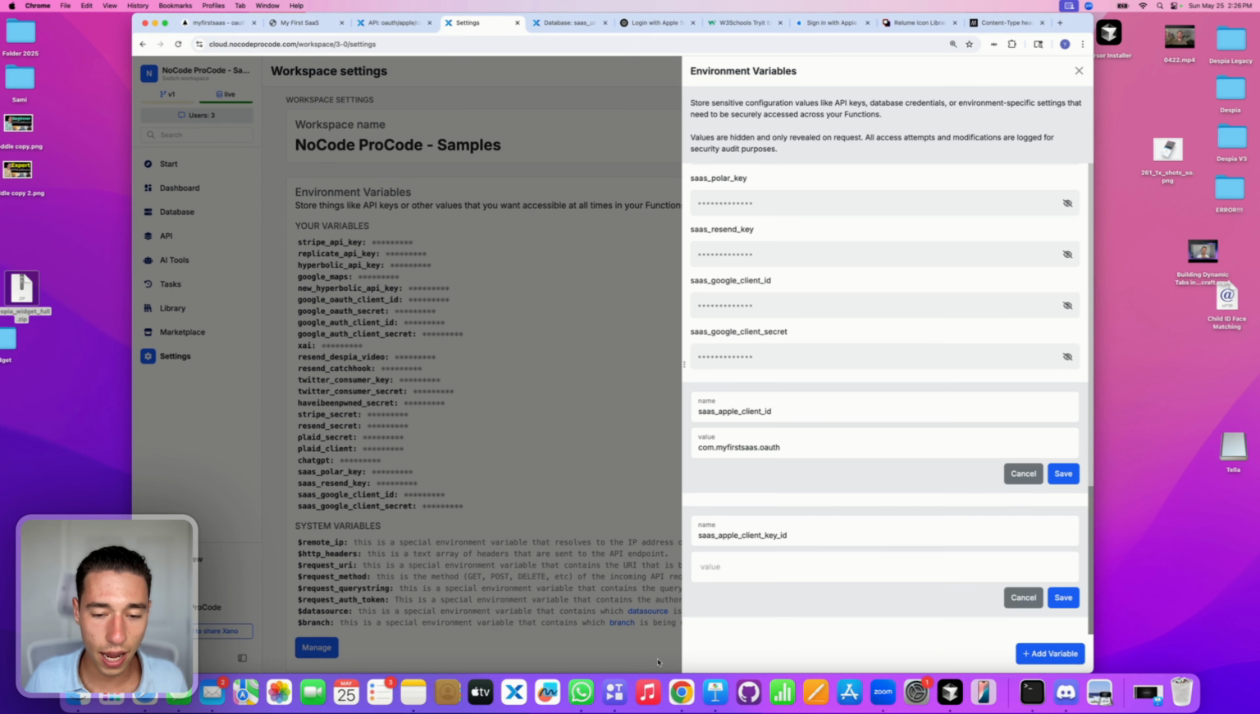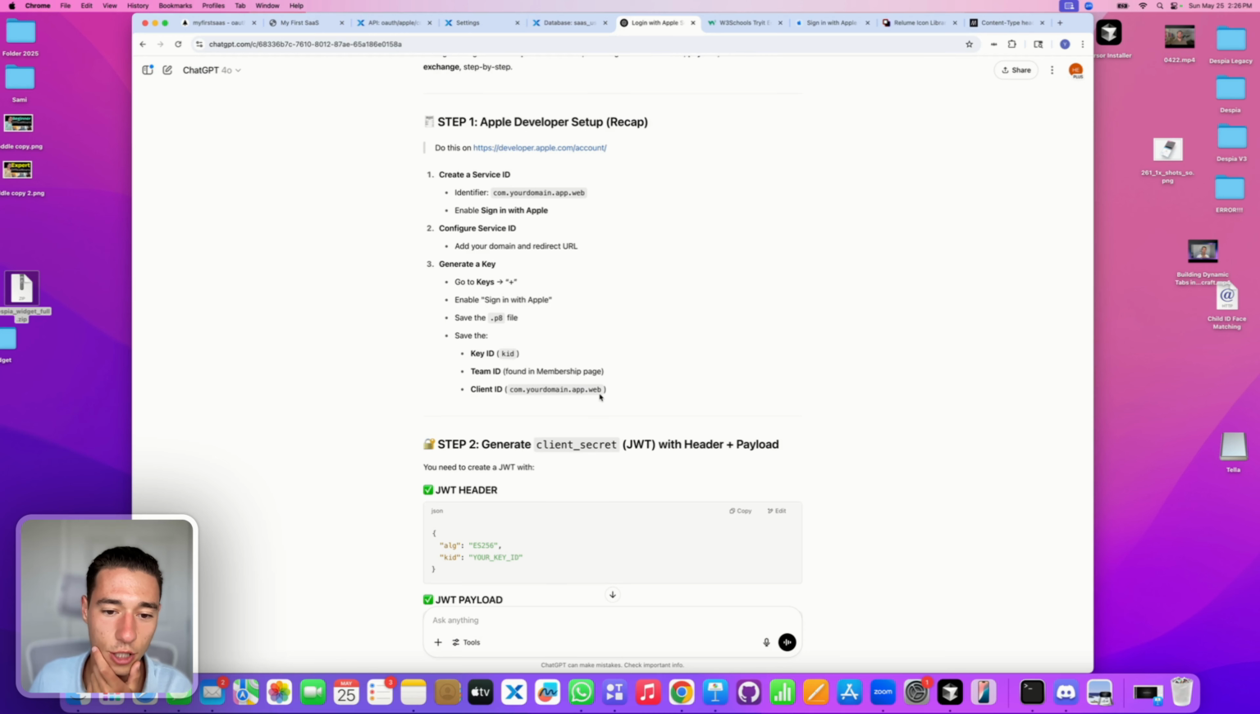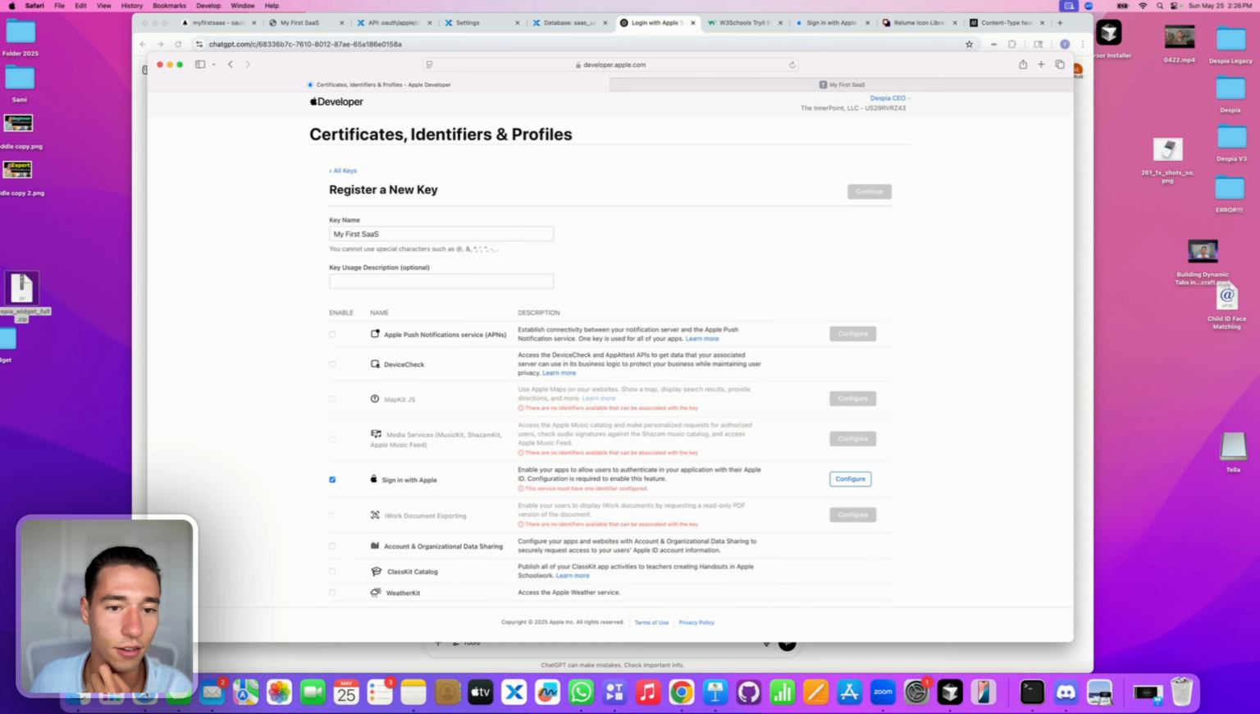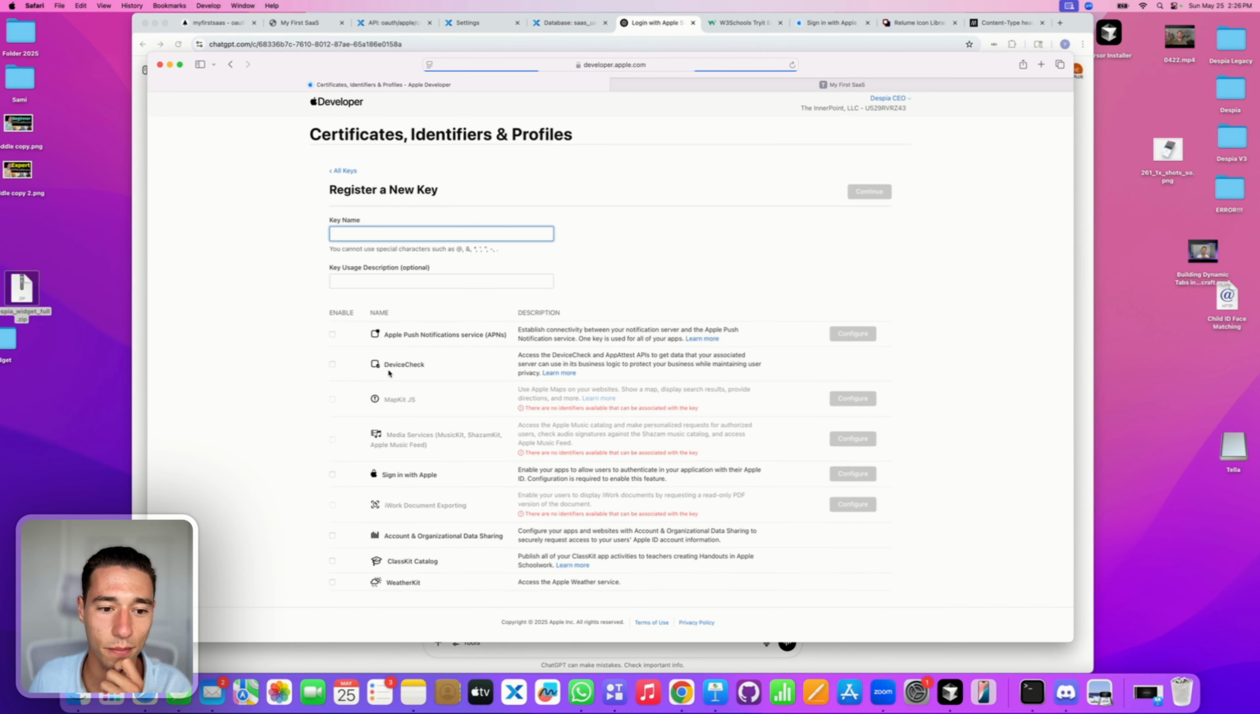Let's double check. Let's go back to ChatGPT. So we created that service ID, sign in with Apple. We have the service ID. Now we need to create a new key. And we will probably need to link it a little bit later. So let's try that again. And then let's also refresh the page, because Apple is actually pretty bad when it comes to those things.